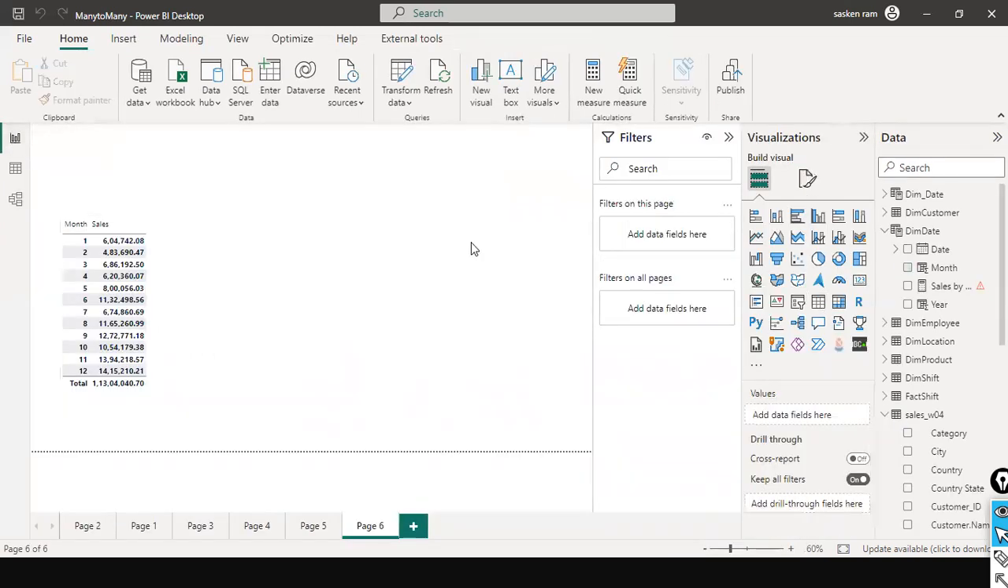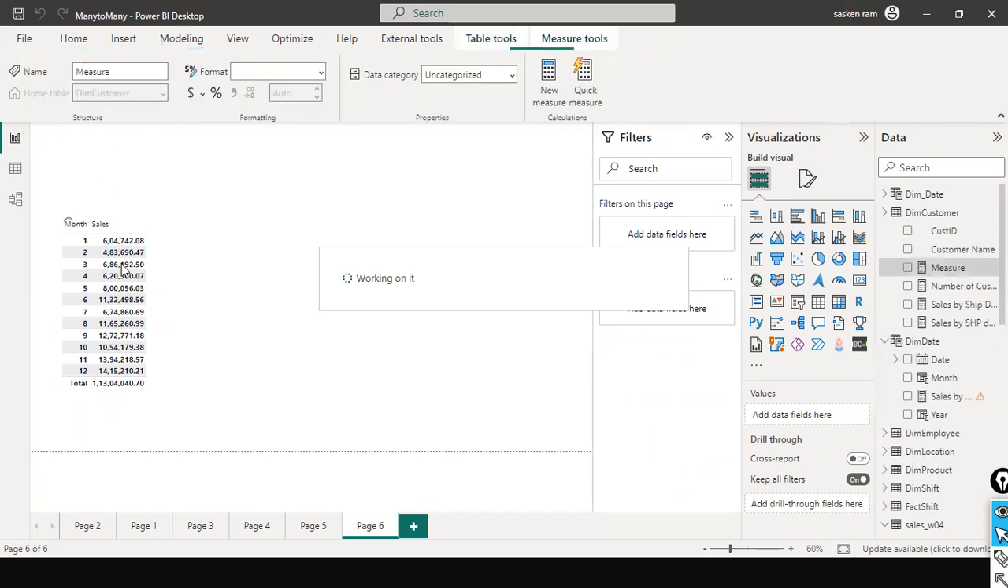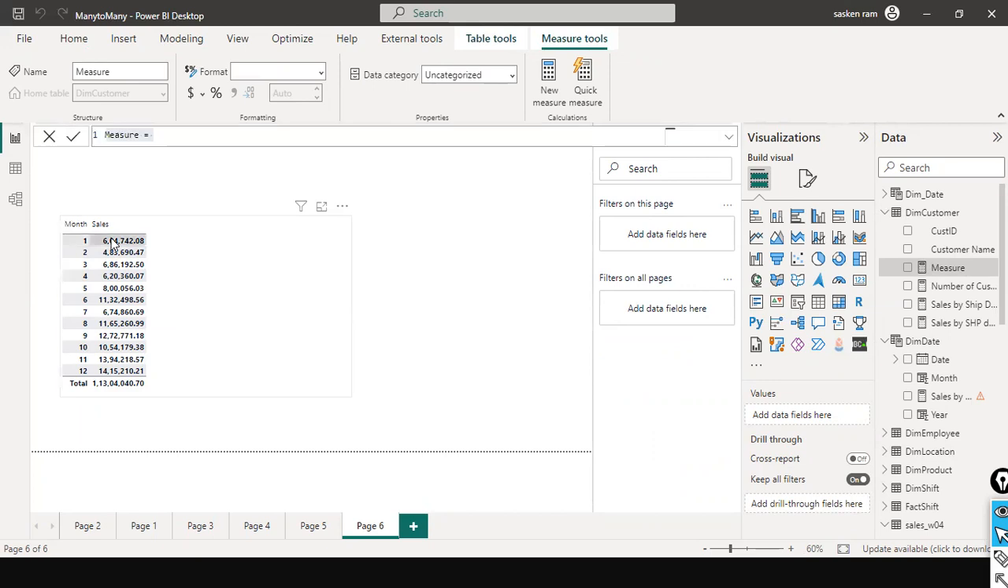We have one approach: we can create a DAX function. How do I create a DAX function? Go to the modeling ribbon, click on it here, new measure. This is sales amount by order date. You can use month or quarter or date also, but date will be too lengthy, that's the reason I used month. This is sales by order date. And here I do sales by ship date measure.